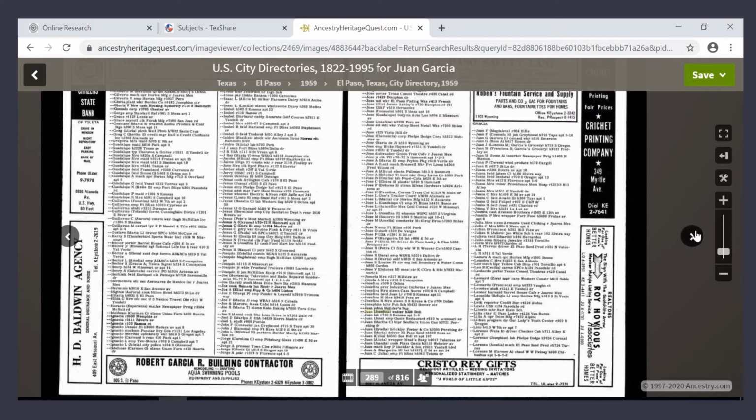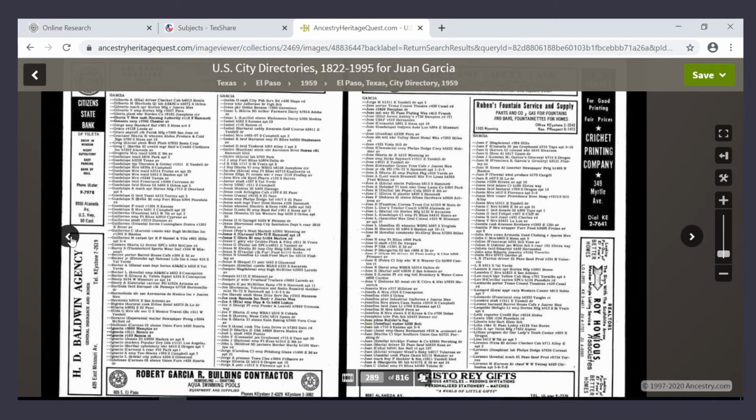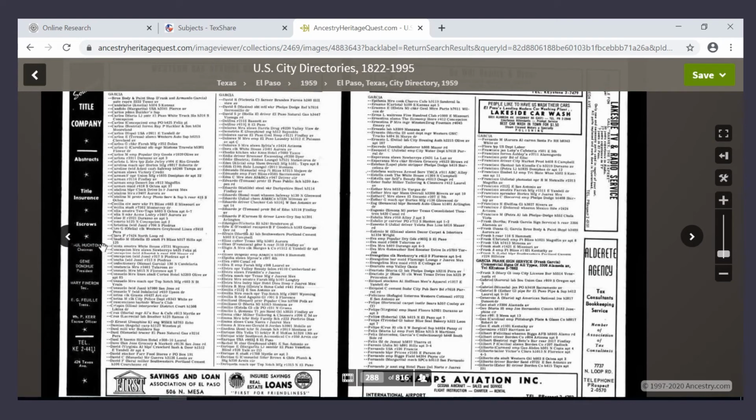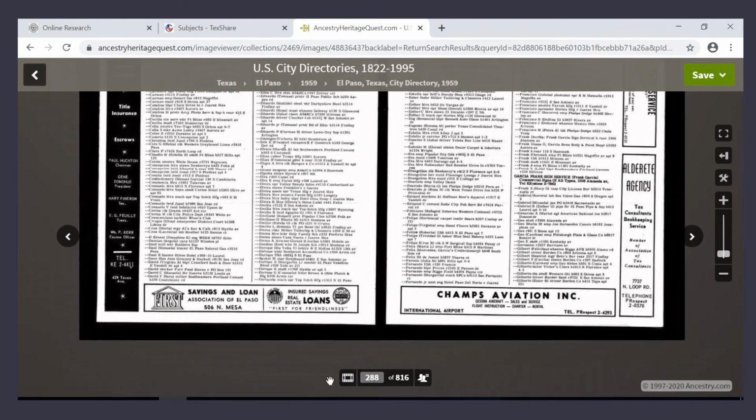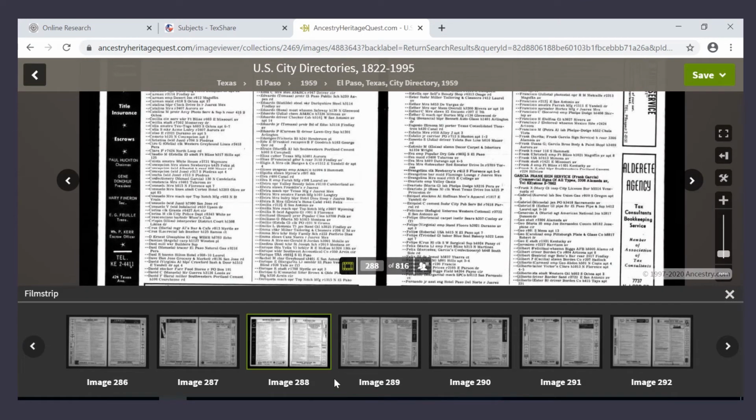Now these circle buttons right here with the arrows pointing outward, they simply allow you to move on to the next page or to go back to the previous page. And if we look down right over here, this little film strip button, you click on that, it allows you to see where you are. So right now we're on image 288 out of 816. This is what these numbers here represent.